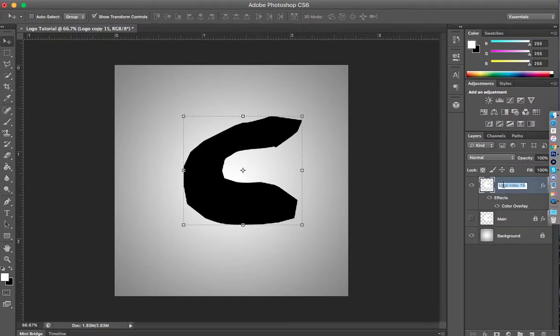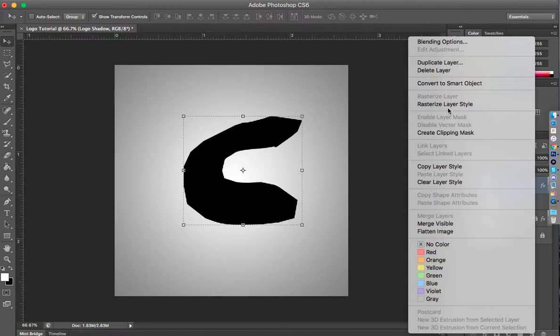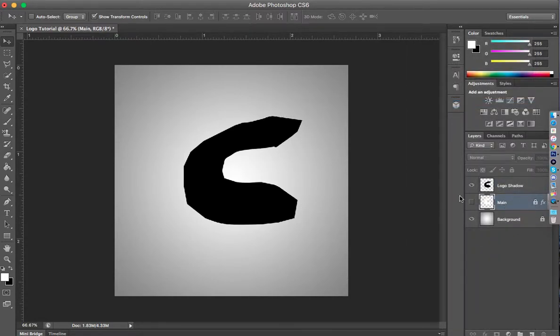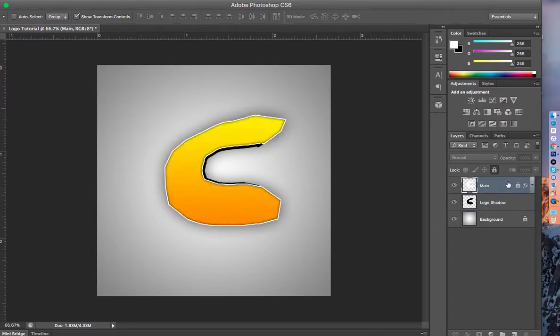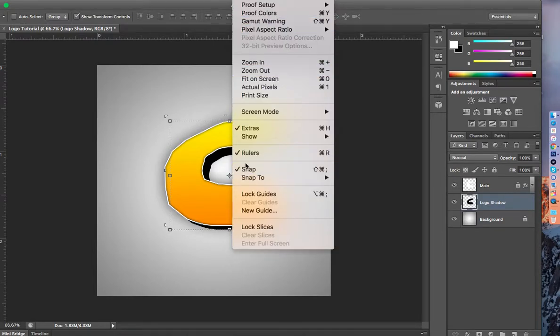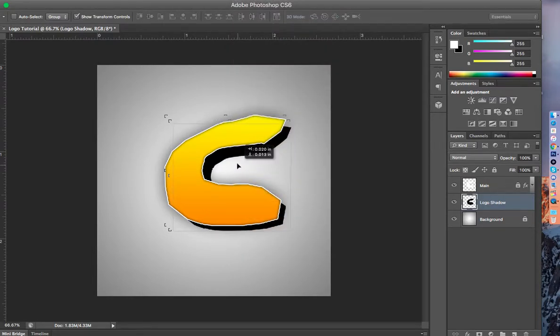So this will be called logo shadow, and then I'm going to rasterize, and there you go. Okay, so from here you can change how the shadow looks. You can move it out to here. I'm going to turn off snapping. So you can basically move it wherever. You can have it like that. That looks kind of nice. And then you got a nice logo right there.